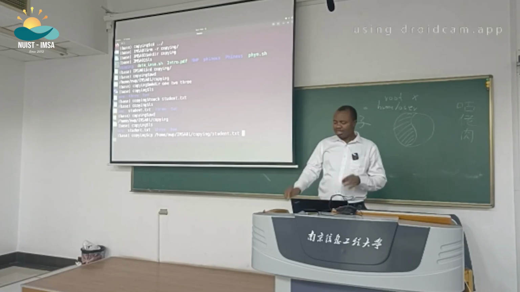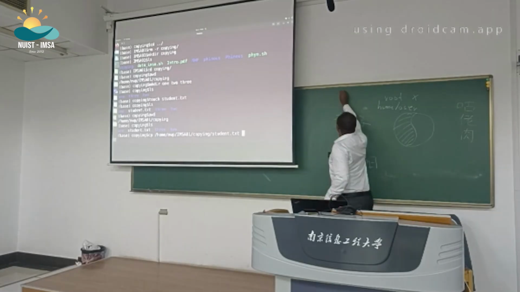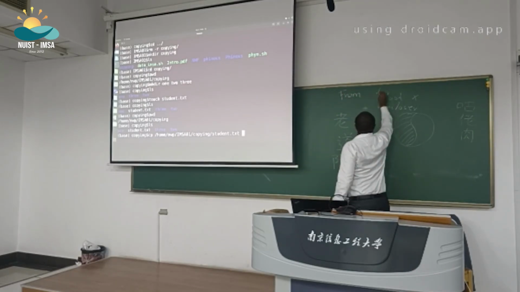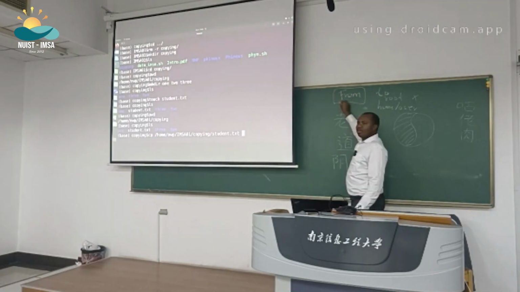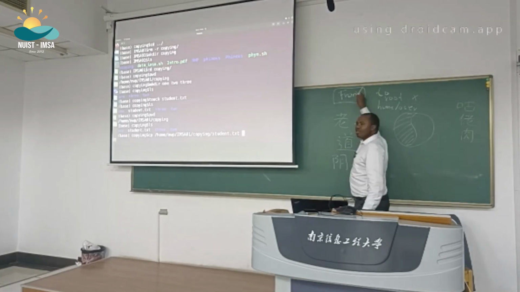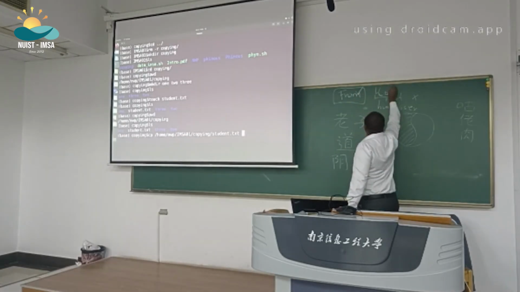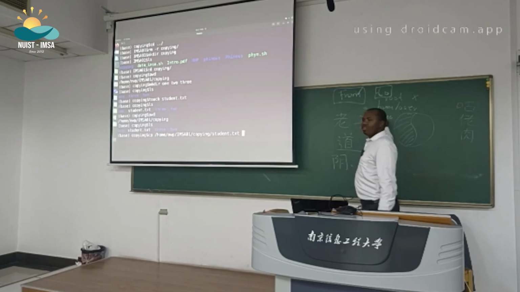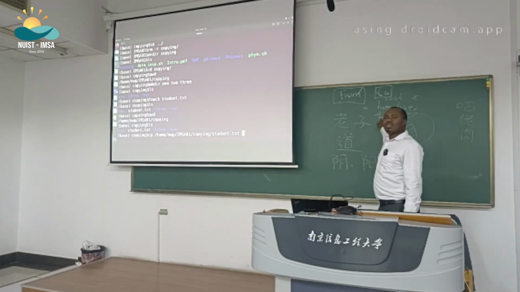Because the rule is copy from to. So we are done here. We have defined the full path. Where we are going is a folder called 3. But if you say the folder is called 3, already you are committing the crime I had said. So where is 3? What is the full path?